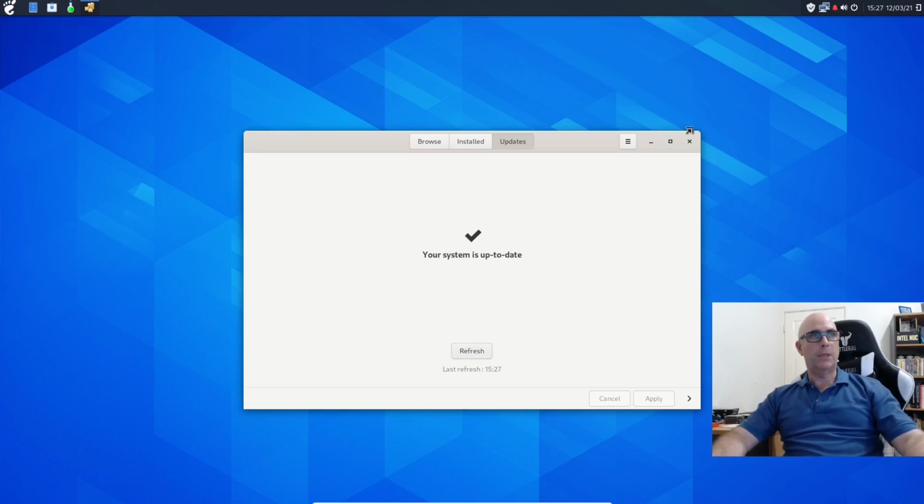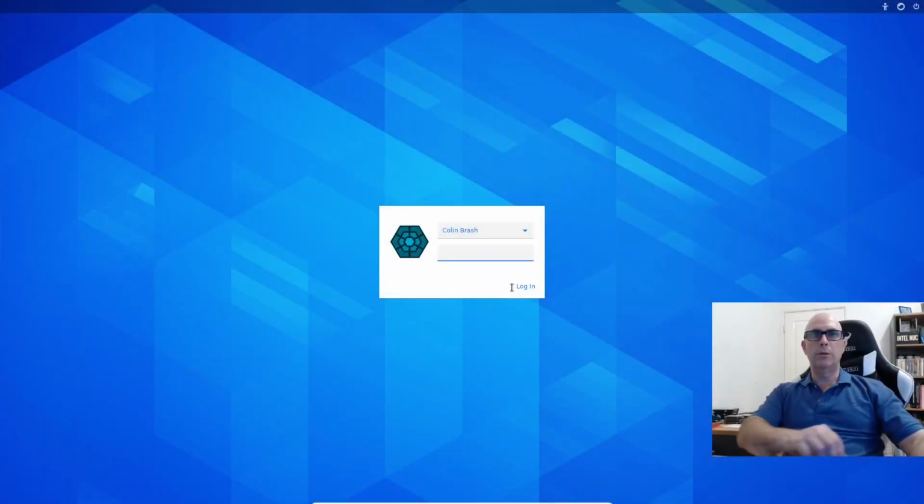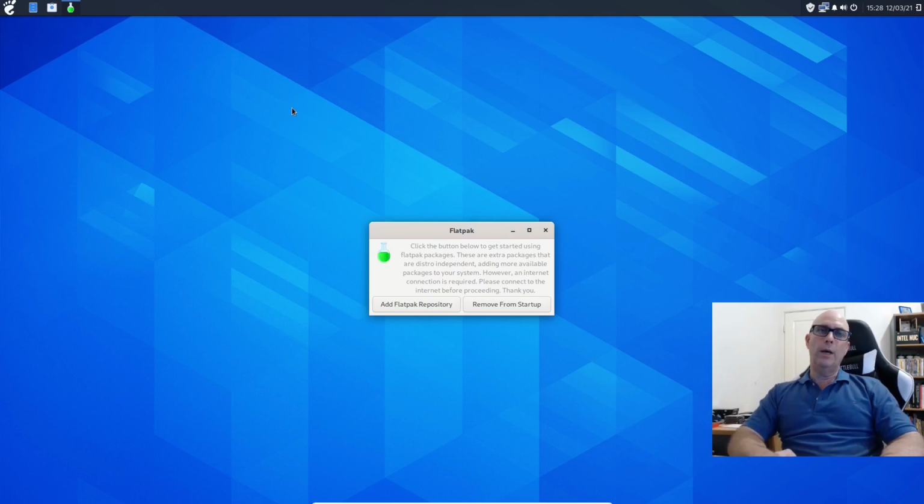So system is up to date. Let's restart that. Okay, back to the login screen. Looks like the login screen has changed since the updates. Okay, so we are logged back into the system after the updates, and it looks like RebornOS has this Flatpak support front and center on first boot.